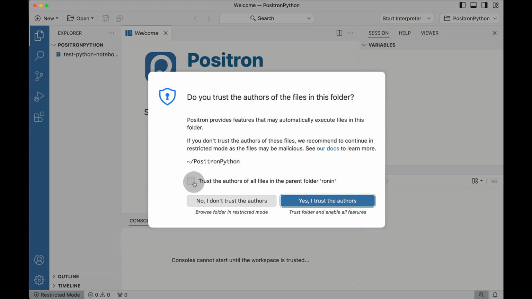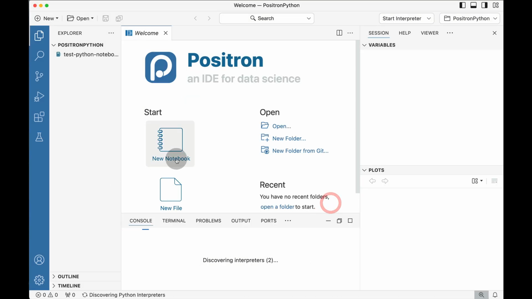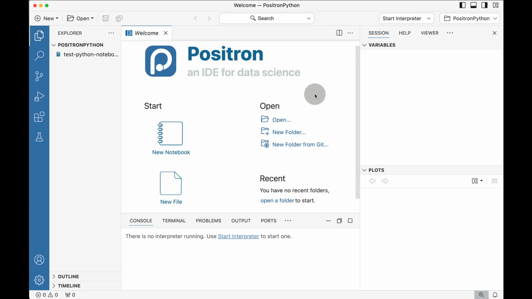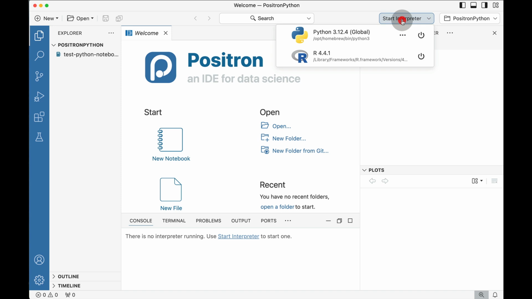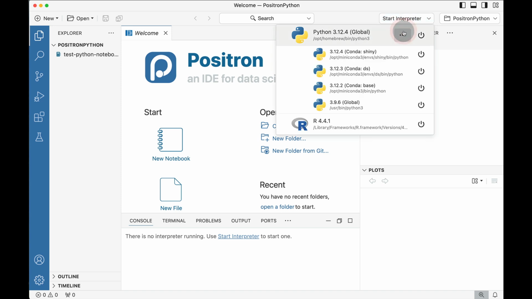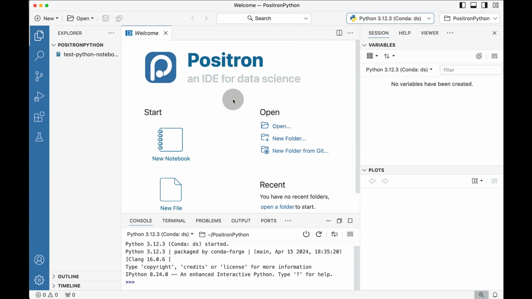Technically, you could check this little box if you don't want to ever see this pop up again with respect to that parent home folder of Ronan. But for right now, I'm going to approve permissions on a per project basis. So with that being done, we now have to start an interpreter. If we go up to the far right hand side, we need to click on that ... and then drop down, in my case, into this Conda DS environment. And just like that, everything gets started up.